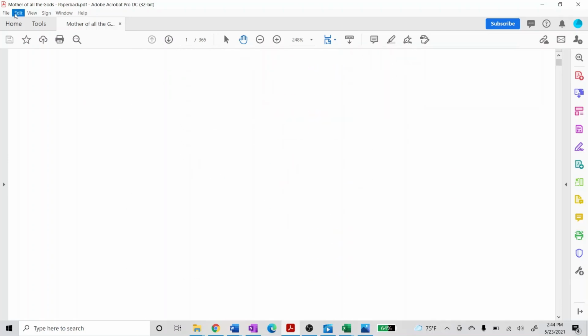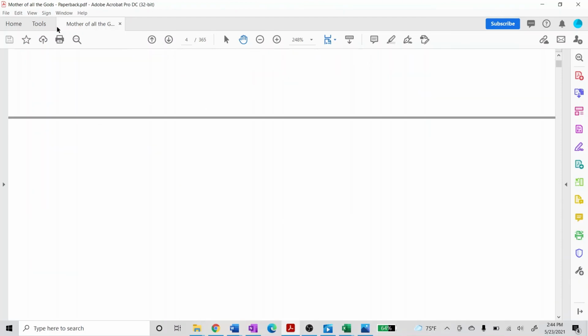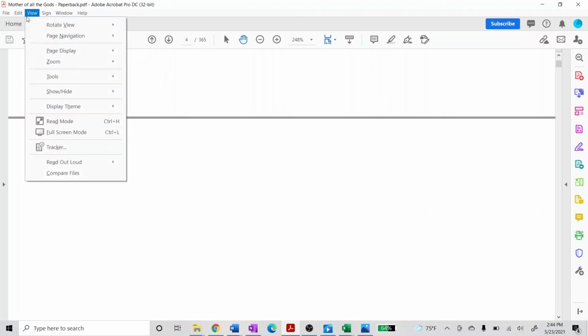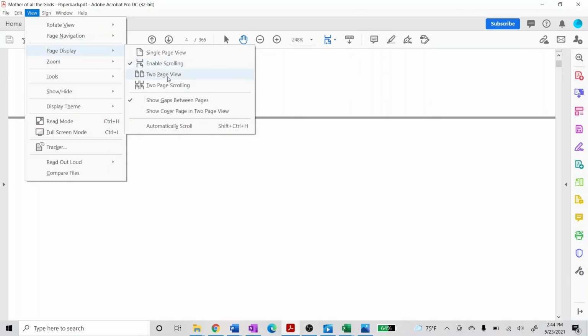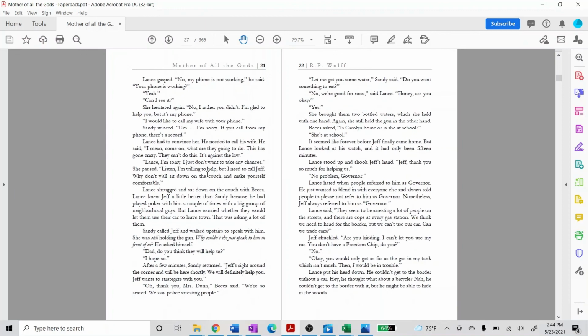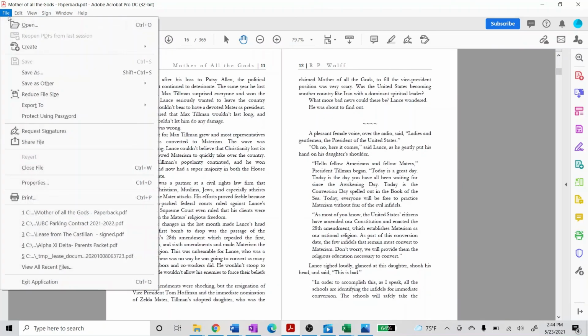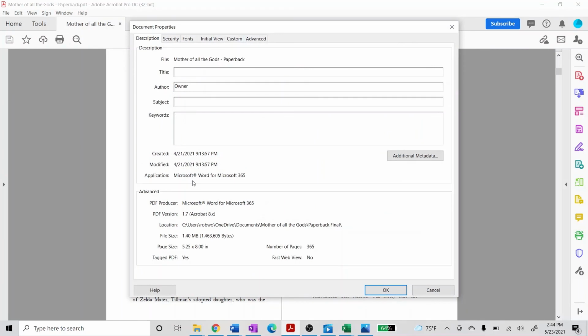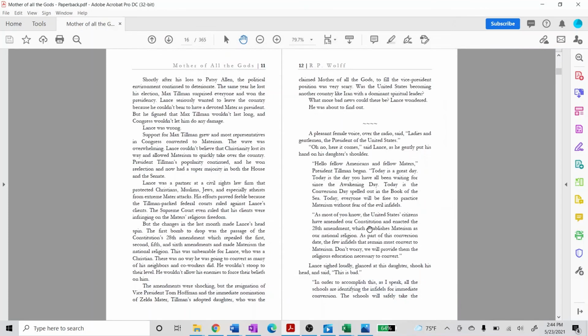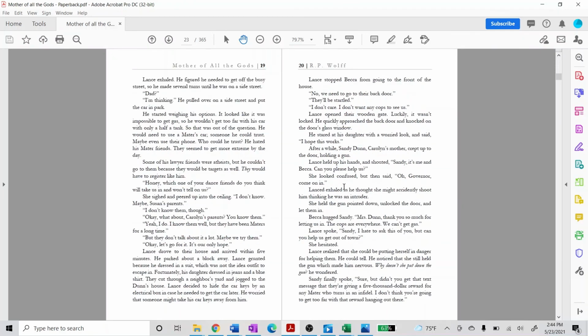So let's just go to properties. This looks really big, but let me go to view and page display, 2-page view. And let's go to properties. You will see it's 5.5 by 8. And in this case, it was only 365 pages. When I finally did it, I did some stuff to make it only 365. But here is the PDF file, and now you can upload this to Amazon.